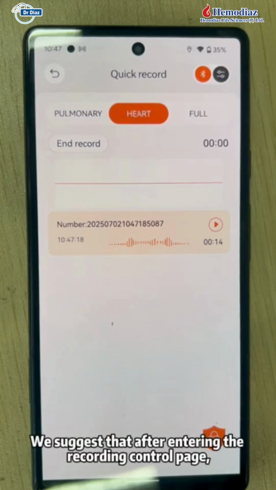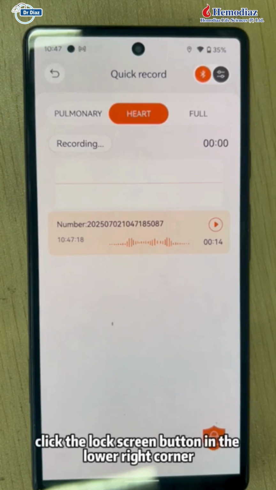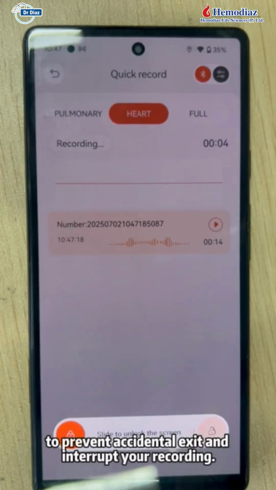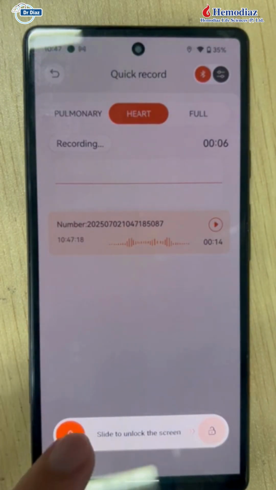We suggest that after entering the recording control page, click the lock screen button in the lower right corner to prevent accidental exit and interruption of your recording. Swipe the module to unlock it.